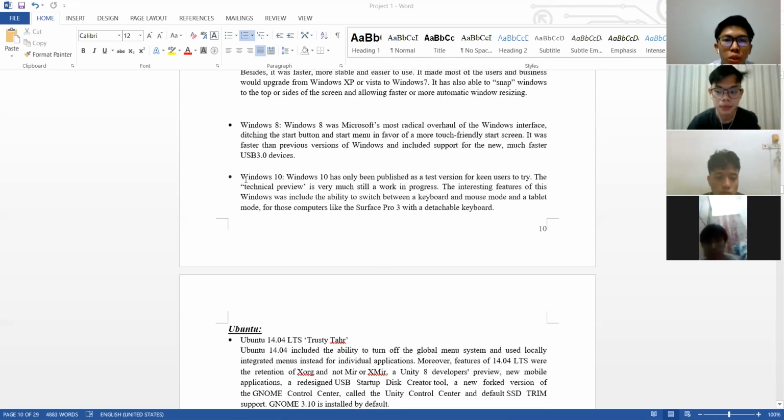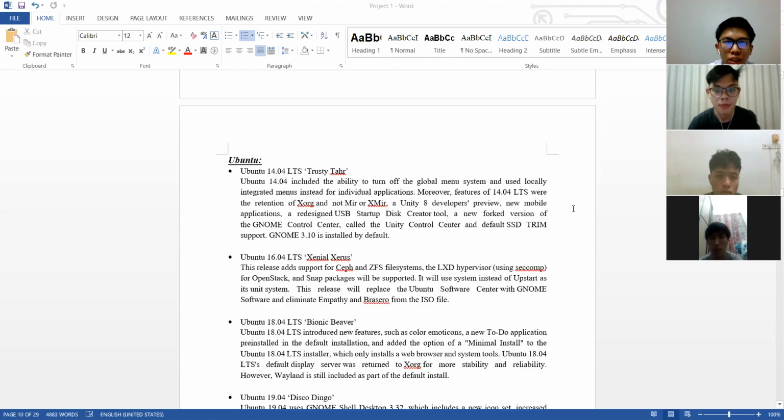The latest, Windows 10, has only been published as a test version for new users to try. An interesting feature of this Windows was the ability to switch between a keyboard and mouse mode and a tablet mode, for computers like the Surface Pro 3 with a detachable keyboard.